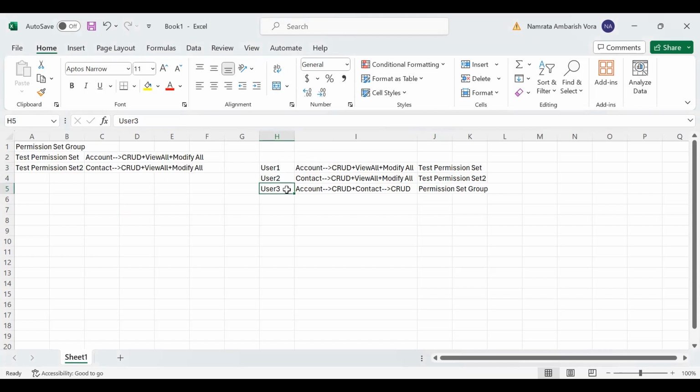For that, I'd have to create one new permission set. But if I don't want to do that, I could use a permission set group. What is a permission set group? You can combine multiple permission sets in a particular group and assign that group to a user. Here you see I've created a permission set group out of test permission set and test permission set 2, and I've assigned that permission set group to user 3.